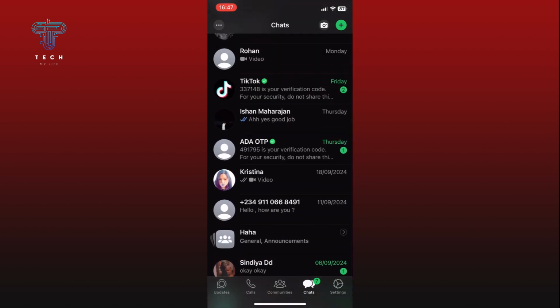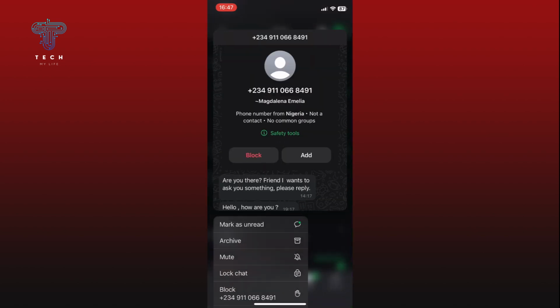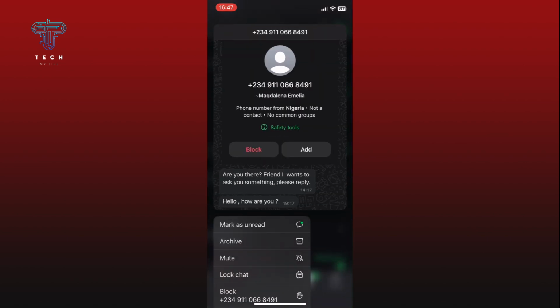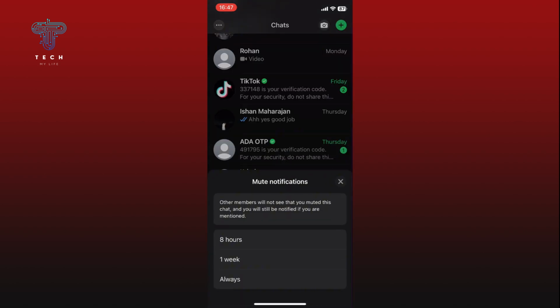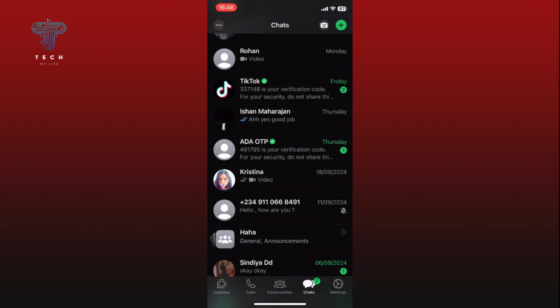Once you have found it, tap and hold on the chat until a menu appears. From the menu, tap on the mute option. Now, you will be given the choice to mute the chat for different durations: 8 hours, 1 week or always. Select the duration that best suits your needs by tapping on it. And this is how you can mute a chat on WhatsApp.